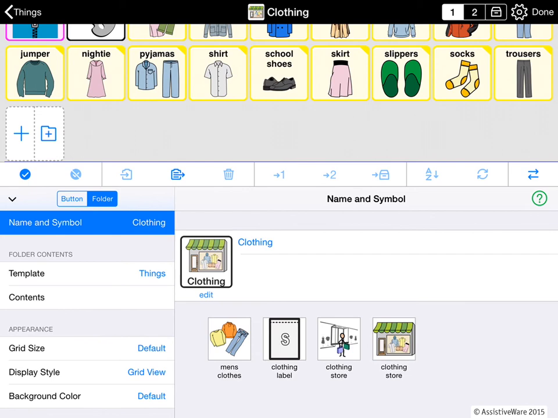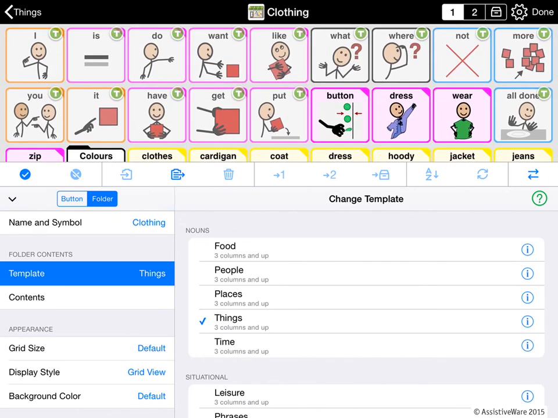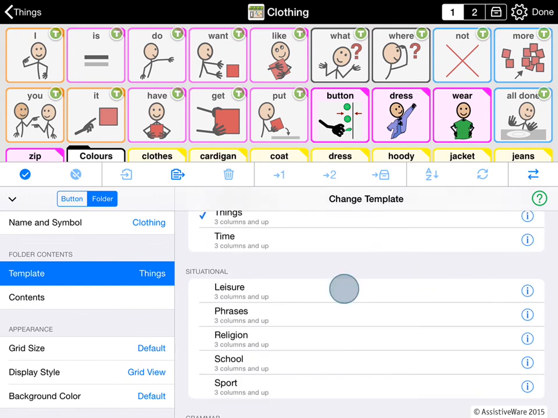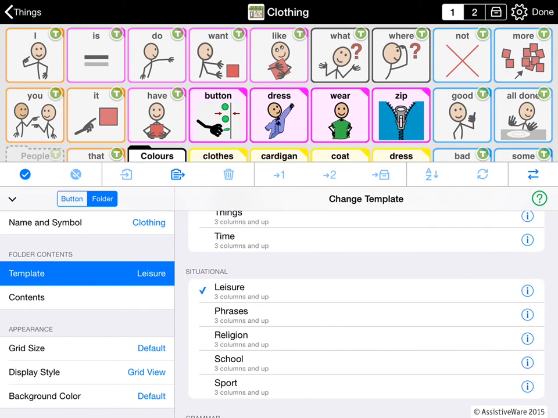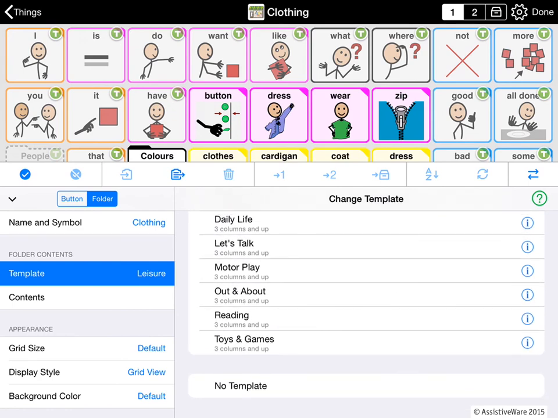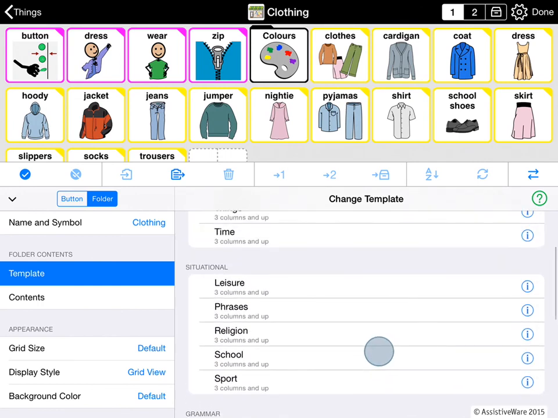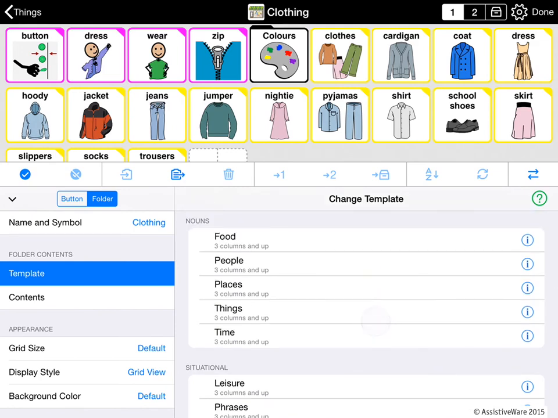The next thing I can do is go to the template row, and this is where we can see what template is being used. Right now we're using the Things template, but if instead I would like to use another template, maybe the Leisure template, I tap here and you can see how some of the buttons of the template, the buttons with the T's, changed. I can also set it to use no template at all. In that case I would tap down here, and then it doesn't use any template and it just has the word specific to this category. I'm going to set it back to Things.